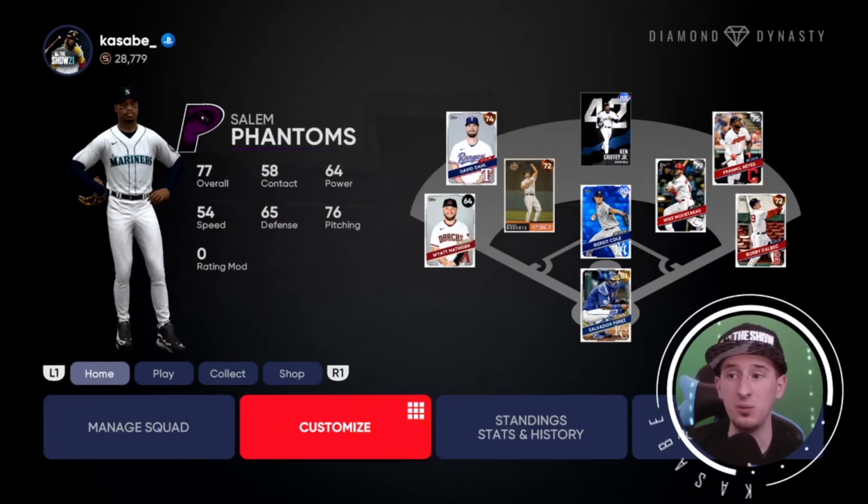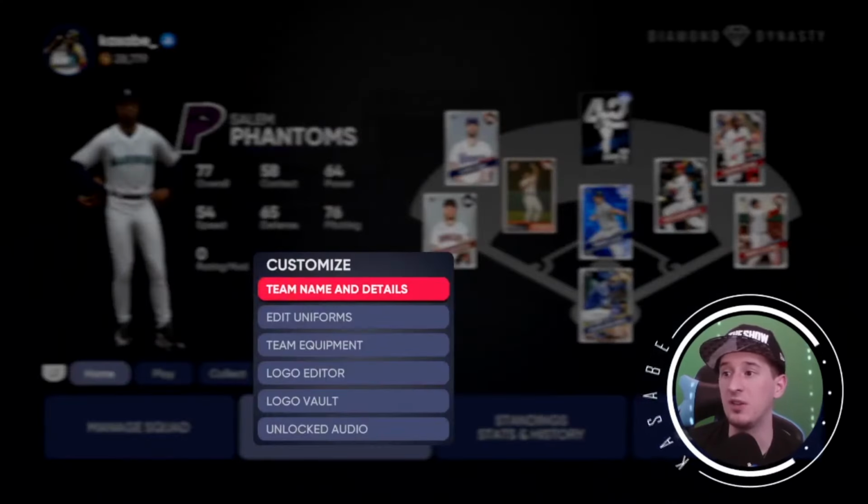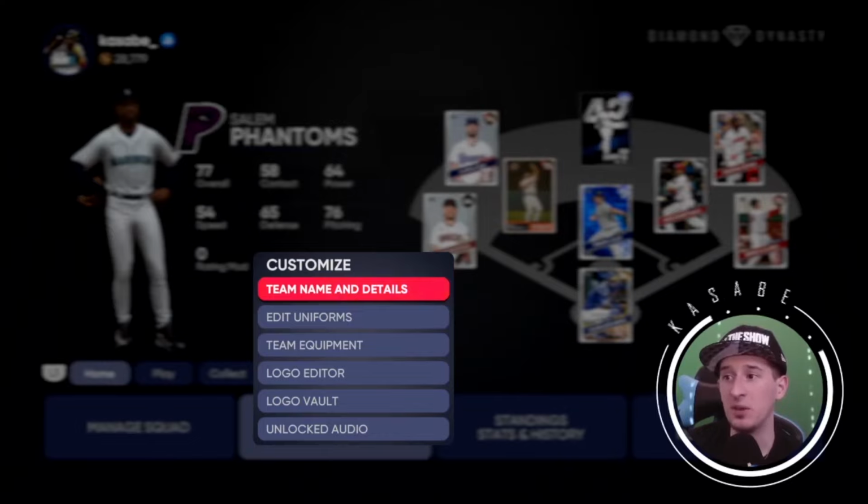That is how the new menu works. It's a lot more streamlined. You don't have to click as many buttons to get to the place that you want to go. You just go to the Customize tab and everything's right here.